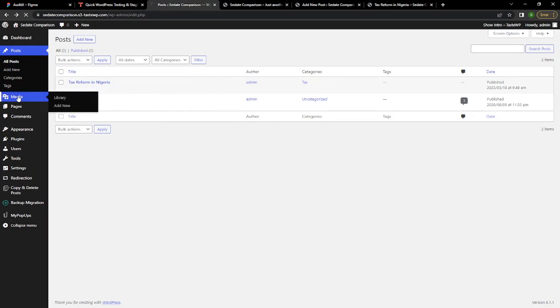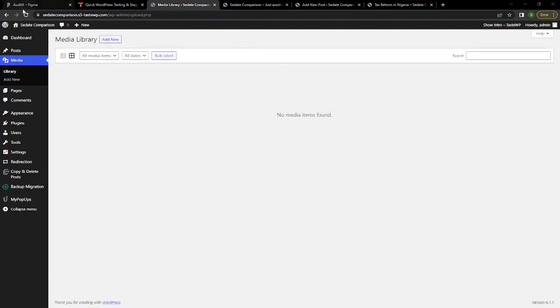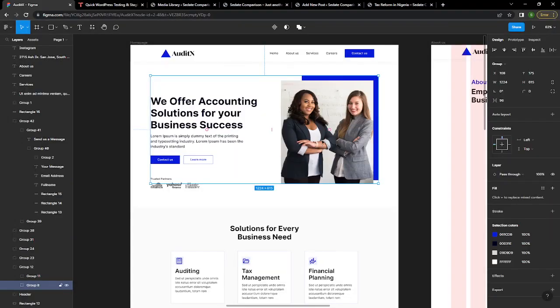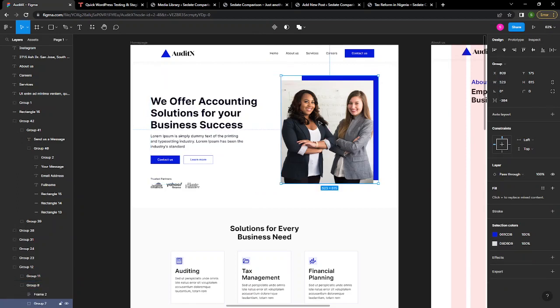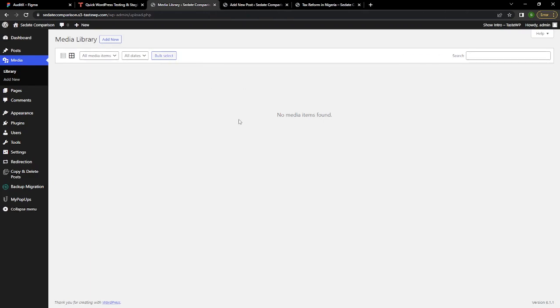The next one that I want to talk about is the media. Media is where all your pictures, your PDF documents, Word documents and Excel sheets are stored, and this is where you can access them. By the time we start, let me go to my Figma. If we export this particular picture and I upload it into my WordPress, you will see that picture here, and you can delete, resize or crop anything you want to do.